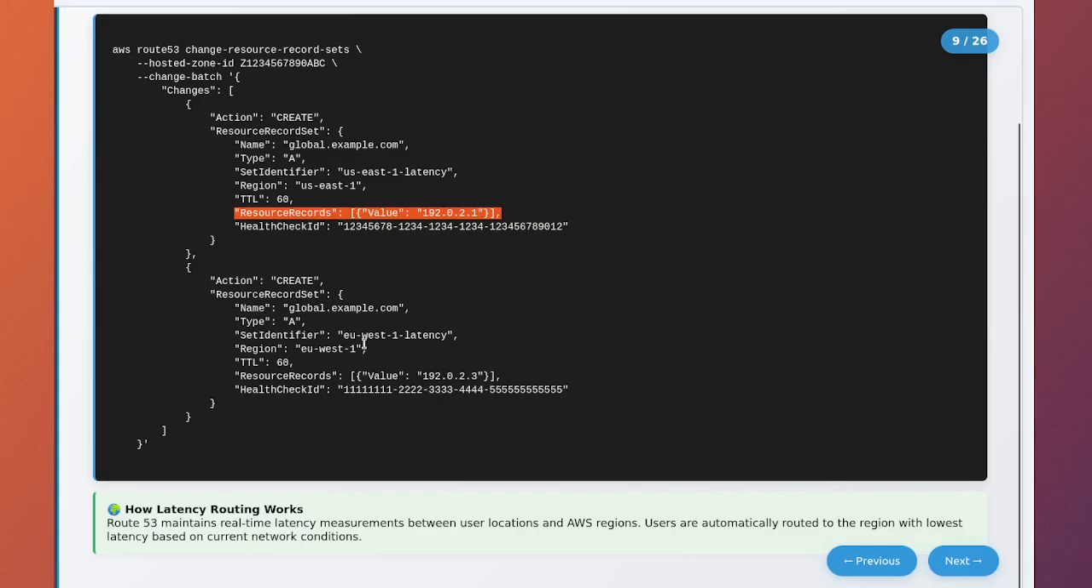A user in Singapore might get routed to AP Southeast 1, while a user in Germany gets routed to EU West 1, all automatically based on current network conditions. Remember to always include health checks. You don't want users routed to the fastest region if it's actually down. Route 53 will automatically fall back to the next fastest healthy region.